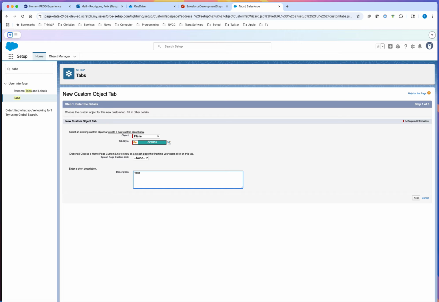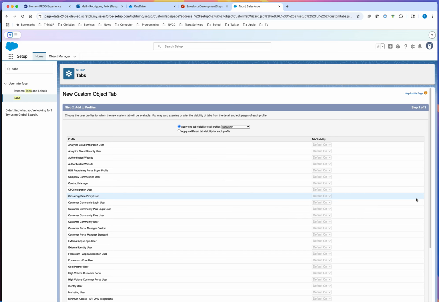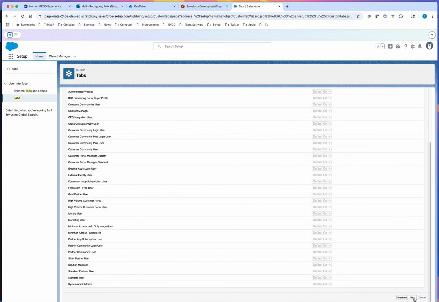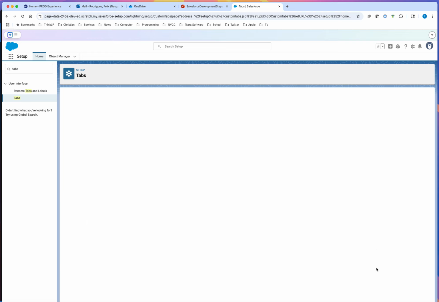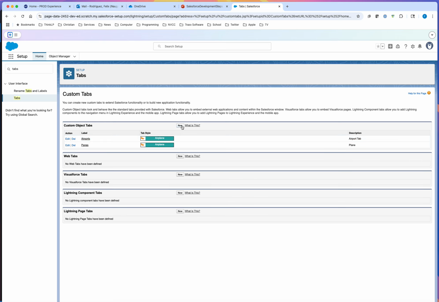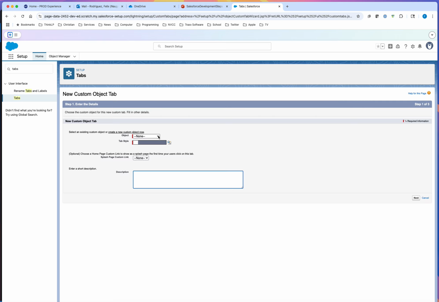Go, plane tab. I'm just going to put plane, that's good for now. Next, and then these will have default on for everything, so we'll hit next and save. All right, and then after planes, we want to choose flights, flight there.